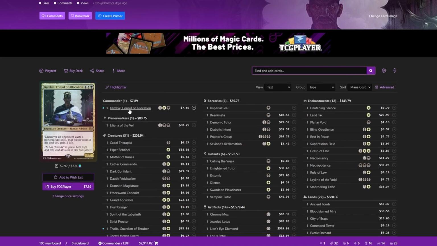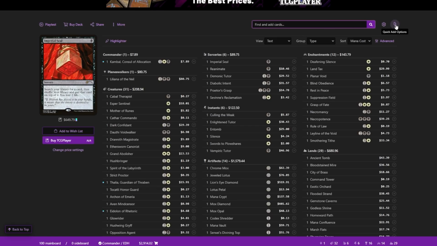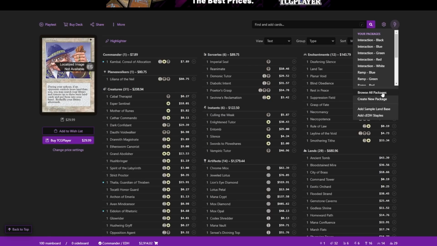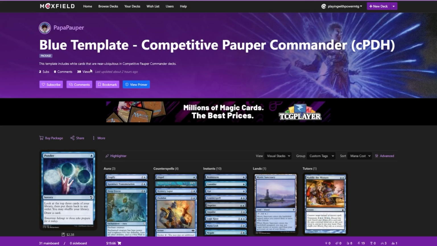You'll see the commander that you want, and you can actually add all of these cards individually, or you can click on this quick tab, and you can add cards from the Add CEDH Staples button or from packages. And we're going to go over packages in another video because that itself is a new concept. But the basic synopsis of it is you can browse all packages, click on any package, and from here, you can subscribe to it. If you subscribe to it, it will show up underneath the options that you have for the packages that you want to utilize.